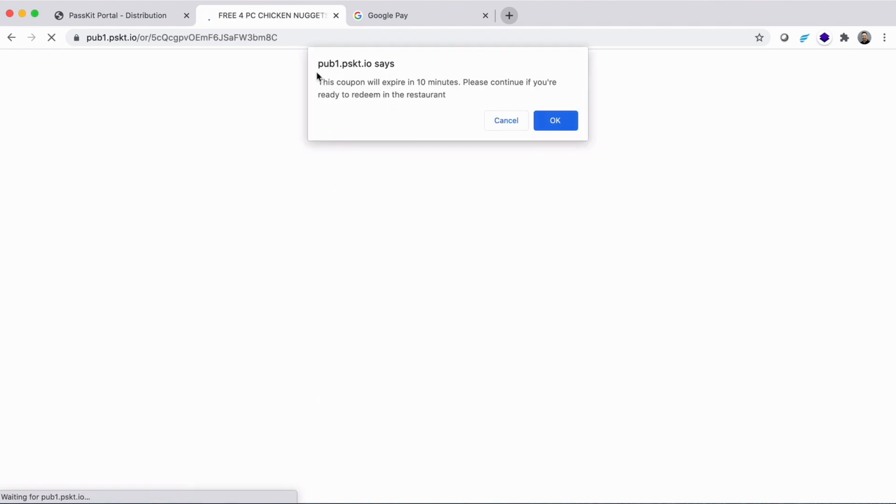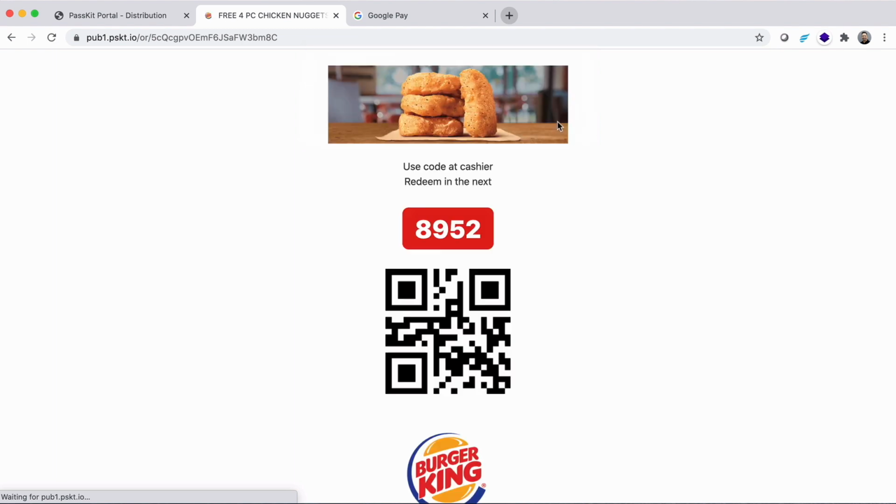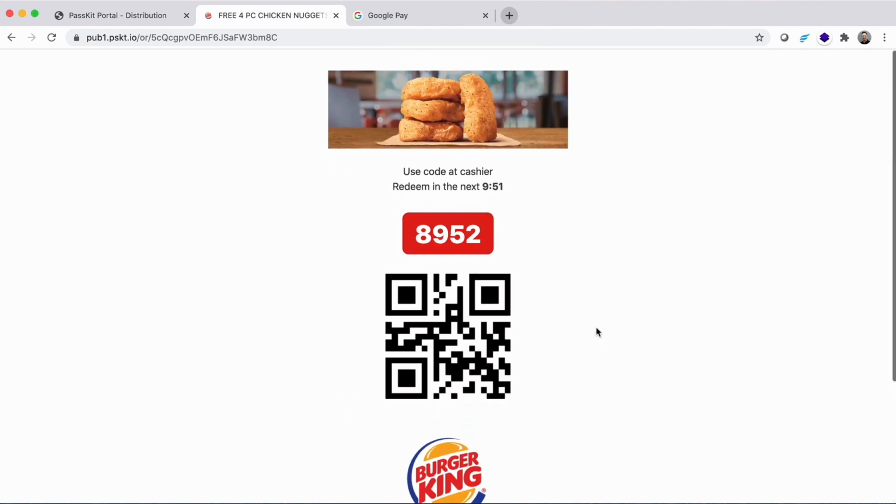Check that all of this is right. Yep, that's saying exactly what I wanted to say. The coupon will expire in 10 minutes. I'm okay to do that. It presents the code, because I've included the QR code in this case. The redeem is counting down. That's the one to present, and that's fantastic.